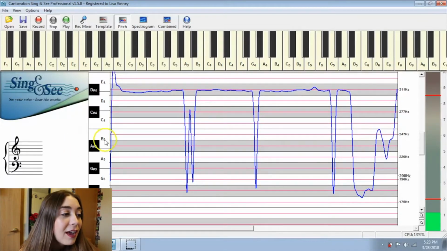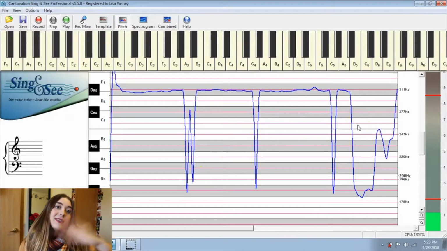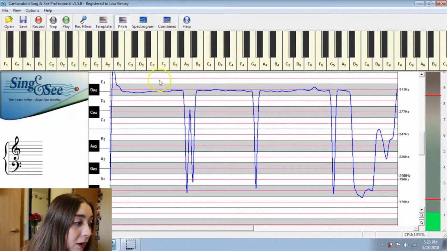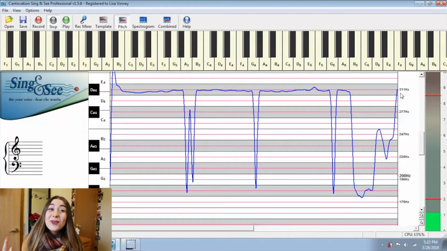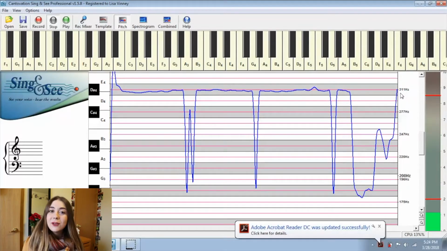As you can see here, I did have some perturbations over here, and over here once I started dying down my breath support. But for the most part, I stayed pretty stable here on that D sharp. And if you look all the way on the right, you'll see that that's about 311 hertz. So what we can conclude from that is that D sharp is 311 hertz. Make sure that you write down the note name and also the frequency that you just sang.